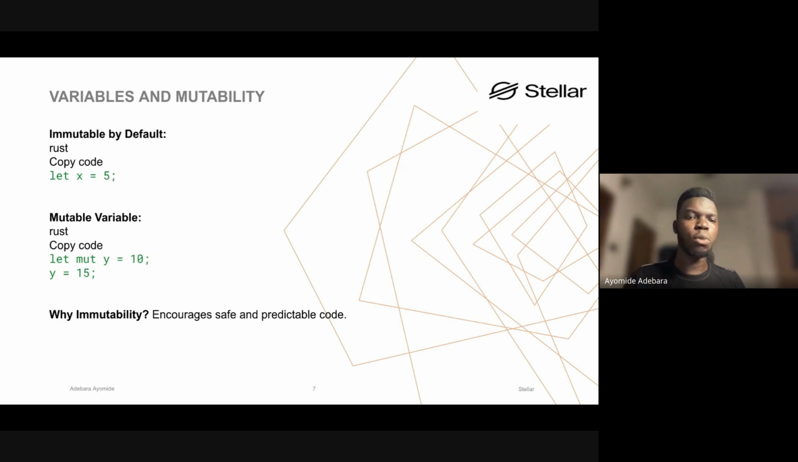So now, coming back to mutability, let mut y equals 10. If you put on the next line y equals 15, it allows you to mutate it because of the keyword mut. The keyword mut allows you to change an already declared variable to contain a new value.